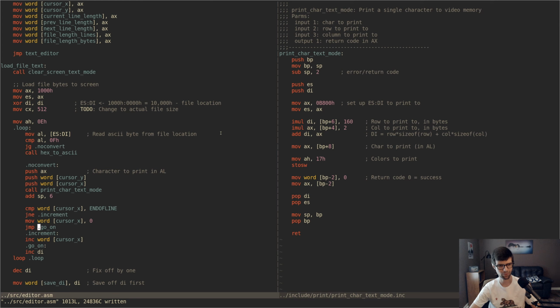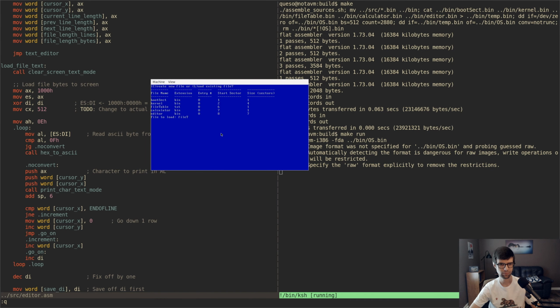We also want to increment y if we're at the end of the line, because we want to go down one line. So increment word cursor y. There we go. Now we get the equivalent, and it resets to 0, which is good.